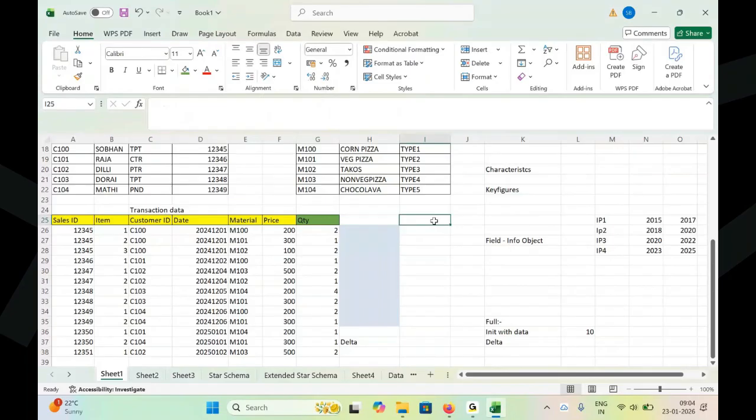Item is a key figure? Item is a key figure. Customer ID is also a key figure? It is a characteristic. Okay. And material ID, is it a key figure or characteristic? Characteristic. So item is a key figure, I mean to say.